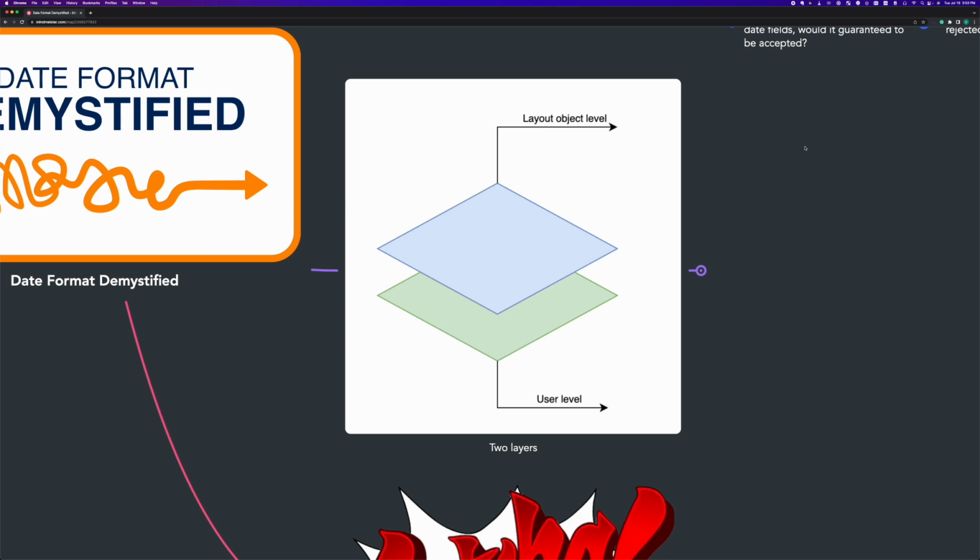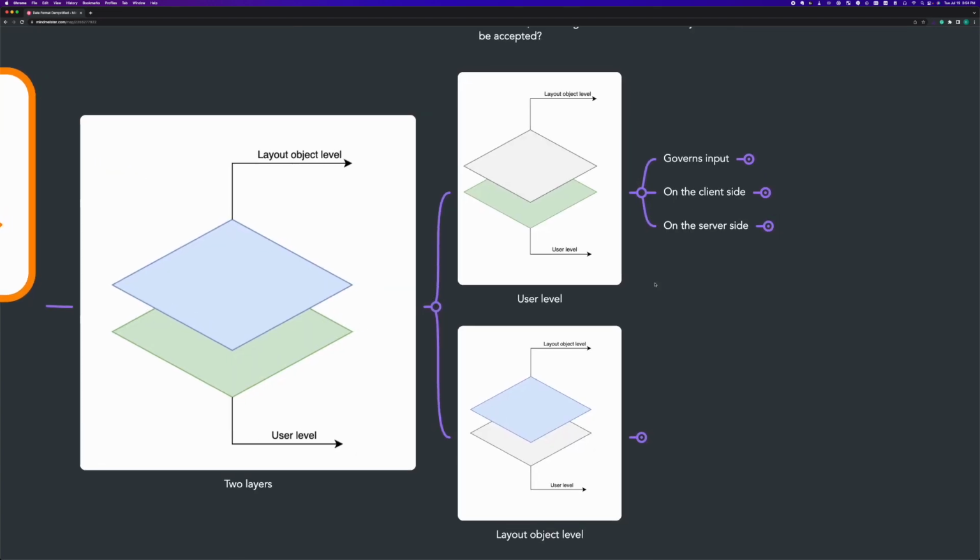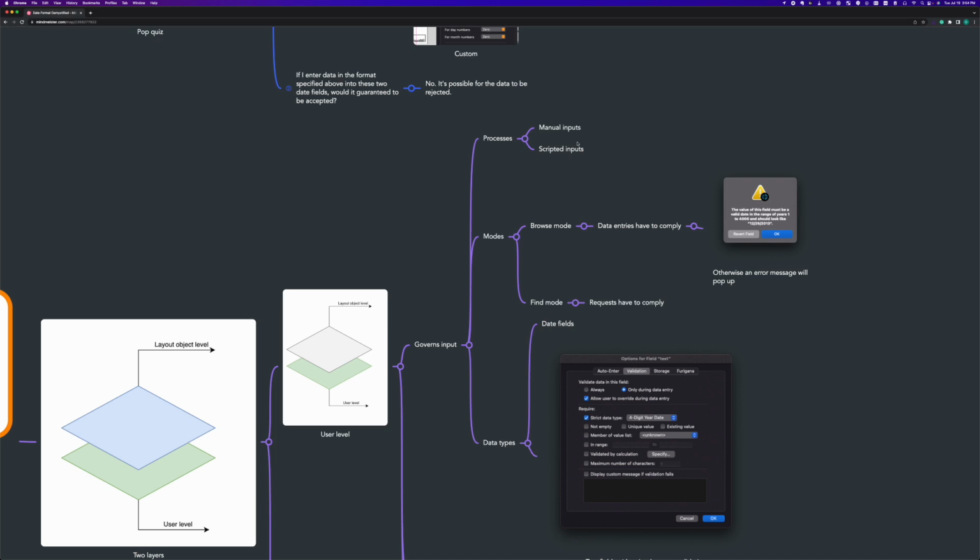One layer is at the user level. The other layer is at the layout object level. Let's talk about the user level first. User level data format mostly governs the user input. This could be manual input done by real users through the user interface, or it could be scripted input that your scripts are trying to do using things like Set Field or Replace Field Contents. And this governs both input under the browse mode as well as input under the find mode.